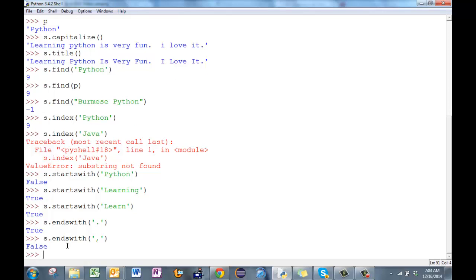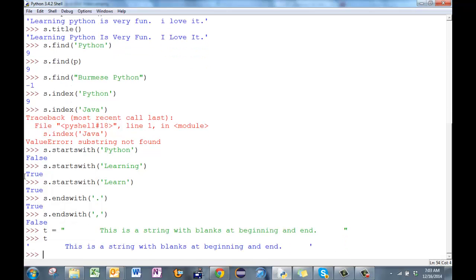Okay, now let's do some stripping and splitting. If I want to return a copy of S with all the leading and trailing white space, well, it doesn't have any. So let me create a new variable. I'm going to say T equals a bunch of blanks in the beginning, this is a string with blanks at beginning and end, bunch of blanks at the end. So let's see what T is. It's a real long string.